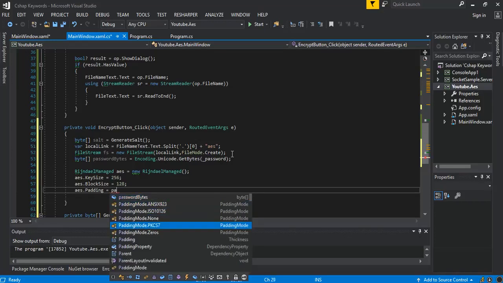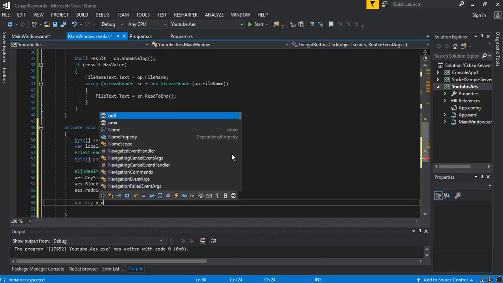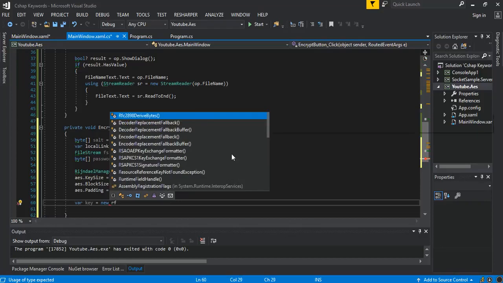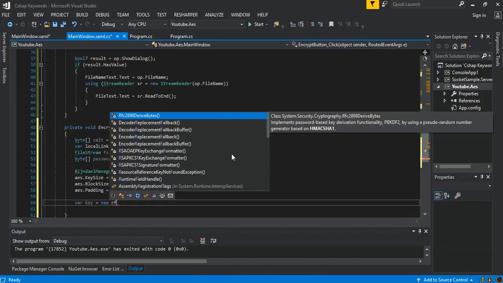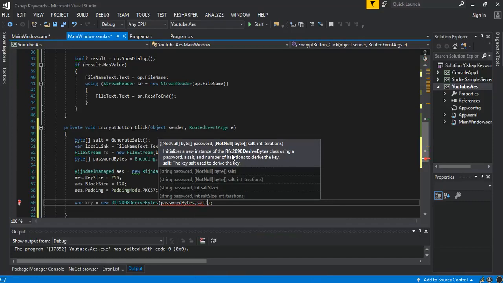So we have a new variable called key, and this will be a new instance of RFC 2898 derive bytes. We pass in our password bytes, our salt, and a number of iterations. In this case, we make it 50 thousand. As we can see here, we're almost done in terms of encrypting it, but I'm going to stop from here and continue straight away on the next part, so that everything will be nice and concise.